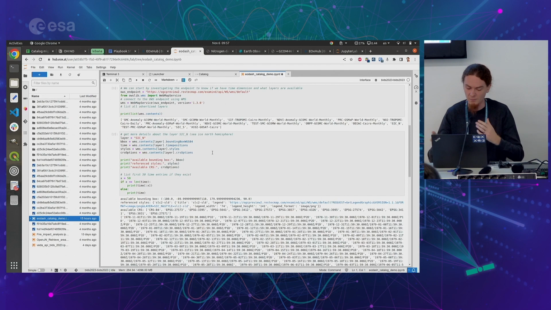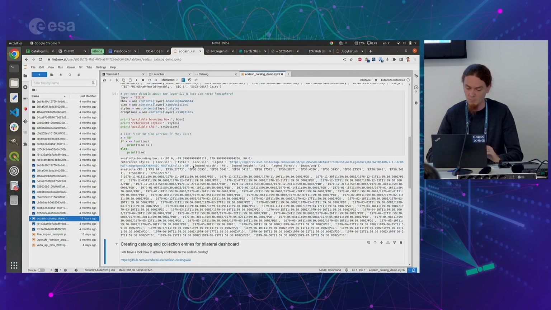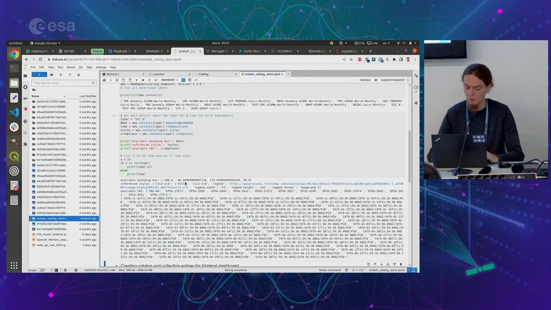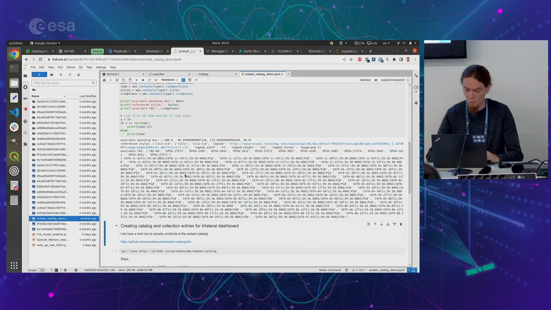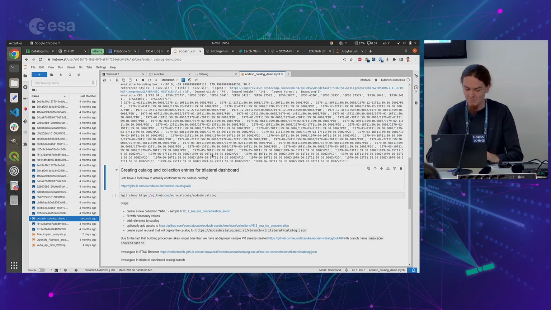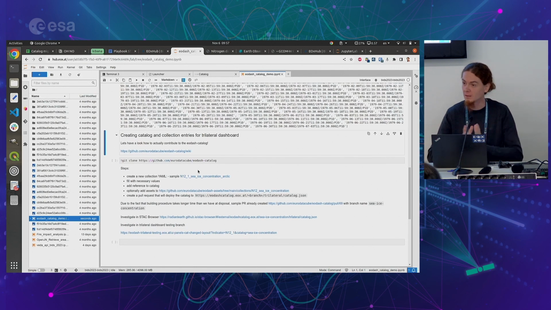When I just want to have a look at definitions and metadata of this WMS service, I can see that there is a lot of available times. These are daily data since 1978 encompassing the whole world. So it's data for around the globe, and there is already a set style defined. Okay, so how do we get this data into the trilateral dashboard?